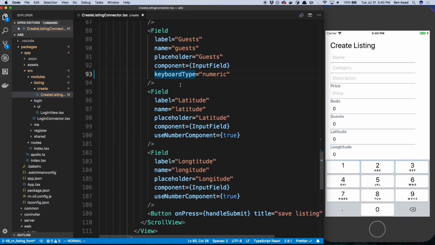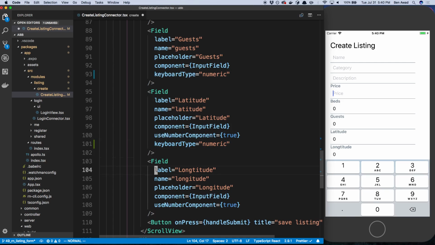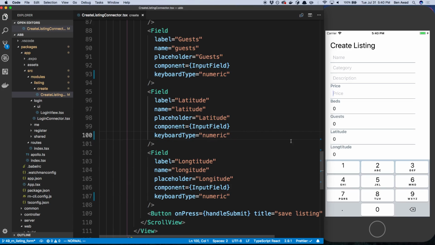Oops, I want the numeric. And then also the longitude. Alright, so now those fields are good.